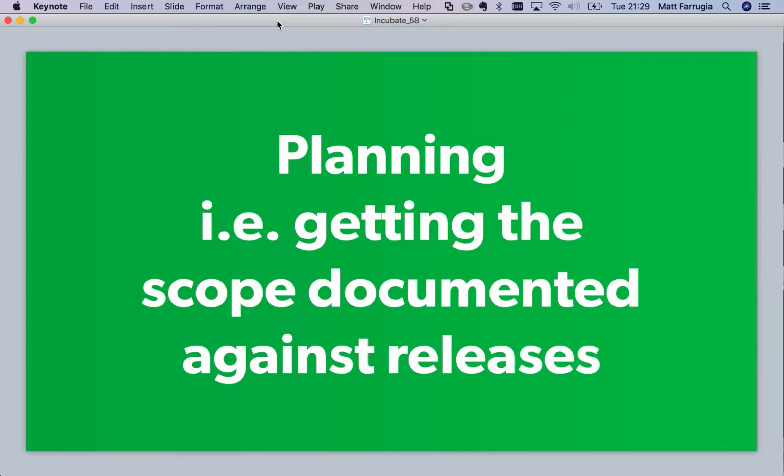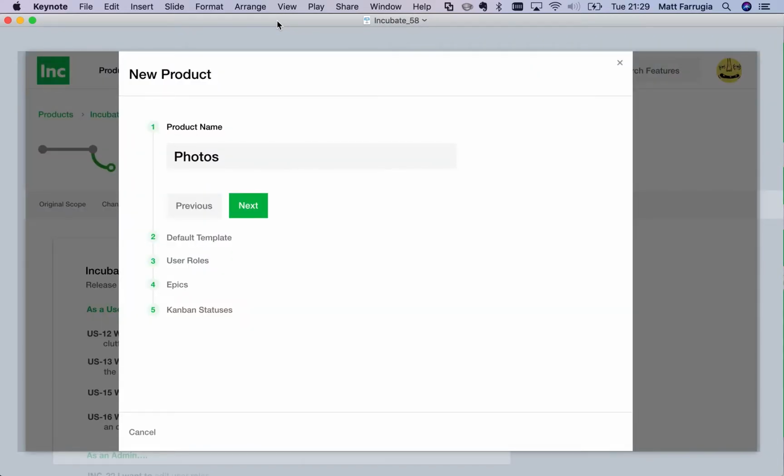So what do we mean by planning? It's basically getting the scope documented against releases. We know that for a software product, there's going to be high-level scope that gets defined, whether those are defined in terms of features or requirements, whether those requirements are captured in different formats we'll come on to. But fundamentally, getting that scope documented so that you can actually do the tracking, so that you can manage the process around it changing before it releases. That's the first part of this. So here's what we look like when we are putting a new product in.